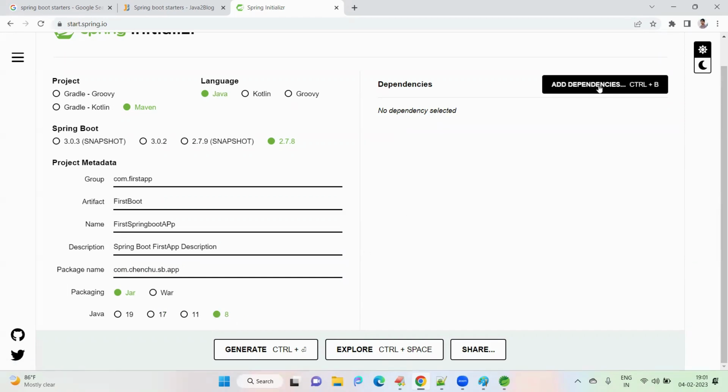The second part is dependencies. Okay, I'm going through the first part again. Select the language Java, project type Maven, Spring Boot version 2.8. This is a stable version; you can select the latest also. Next are group ID, artifact ID, project name, description, package name. This you already know. Packaging: I want a jar file. Java version 8. Now go to dependencies.